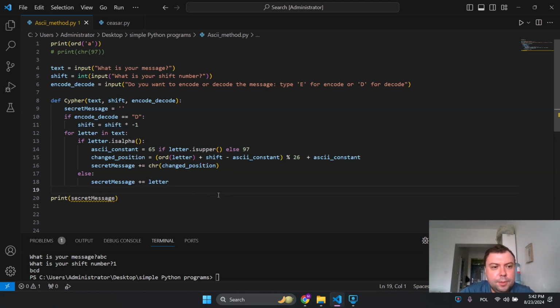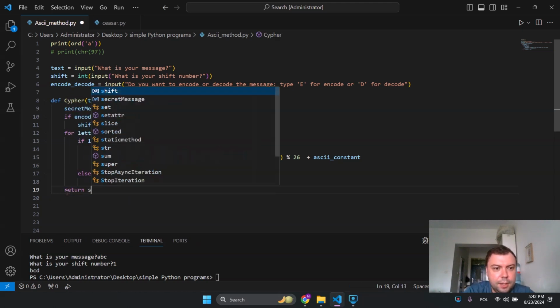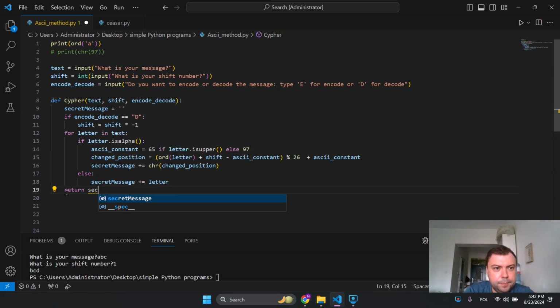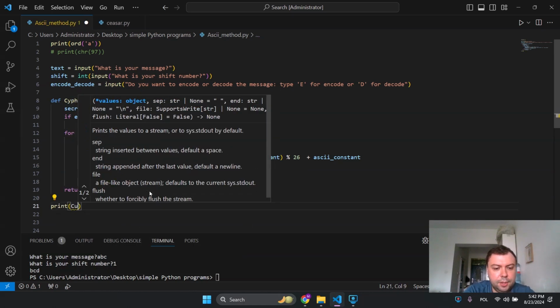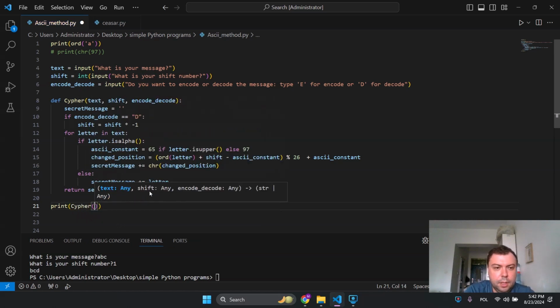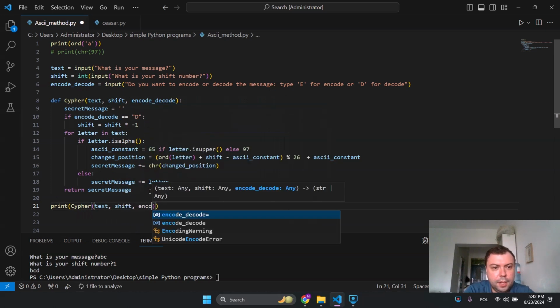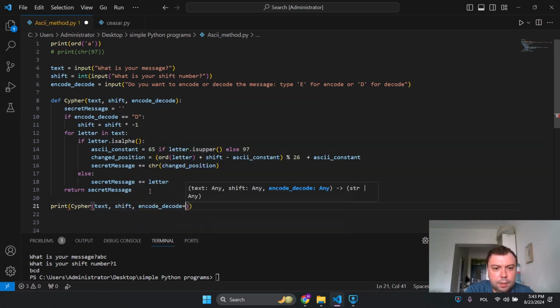Okay, let's check it out if it works. No, we will not check it out here because it's inside the function, so we cannot print it. So another thing is that we will return the value. So in here, instead of print, we type return a secret message. Okay, so now after this we can print the function: print cipher. That's the name of this function, and in here we need to repeat these 3 arguments: text, shift, and encode_decode. Okay, and now it should work.